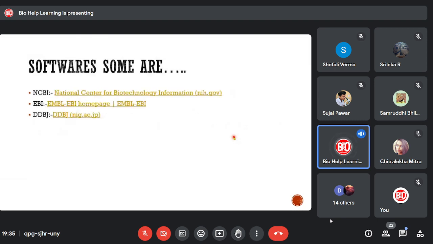Here, the next slide is the softwares. Till now I have said NCBI, National Center for Biotechnology Information, and EBI and DDBJ. Can anyone say what is the abbreviation of EBI?